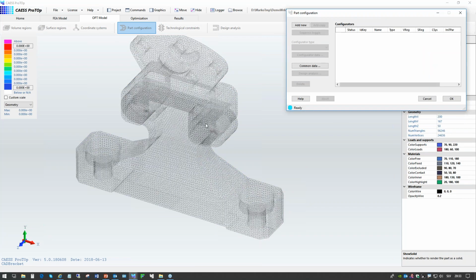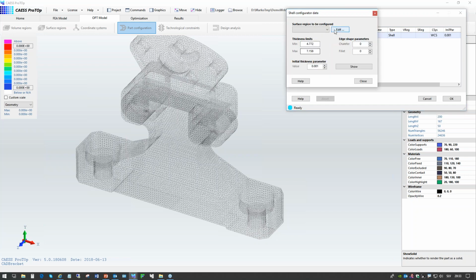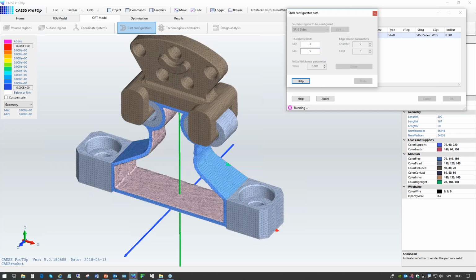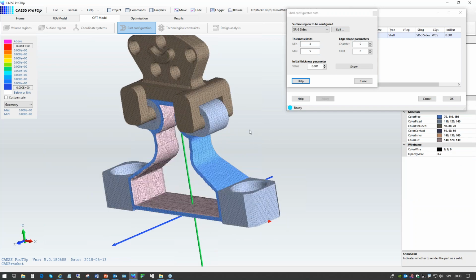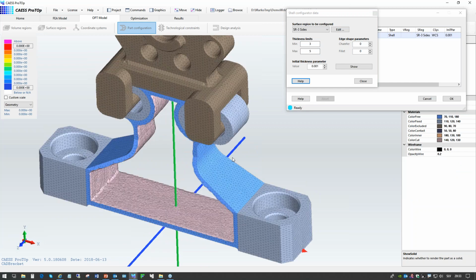is to configure this part as something else. Let's say, to do this, I just add one configurator. Let's say this should be of a shell type, and the data is, I have to choose an appropriate surface that I want, and I have to enter the limits of the shell, so the minimal thickness and the maximal thickness. And if I check this, I have a shell something like that. So I will have a nice shell-like structure.